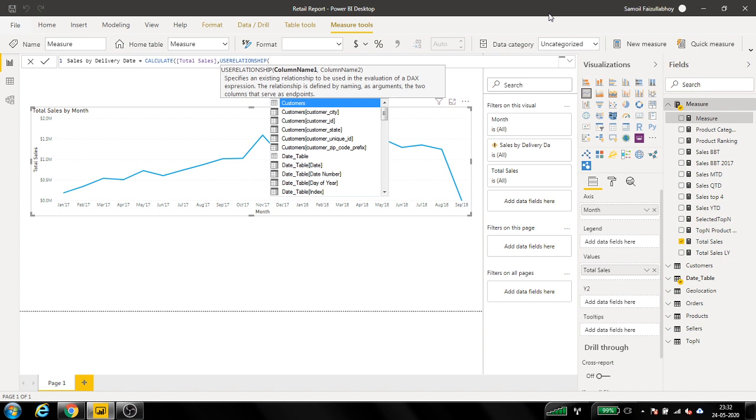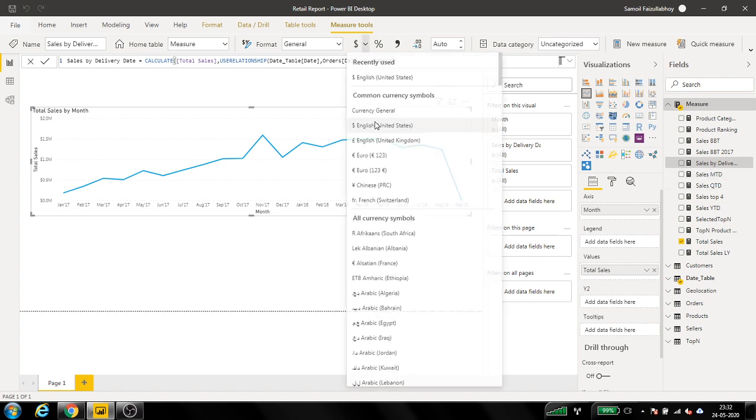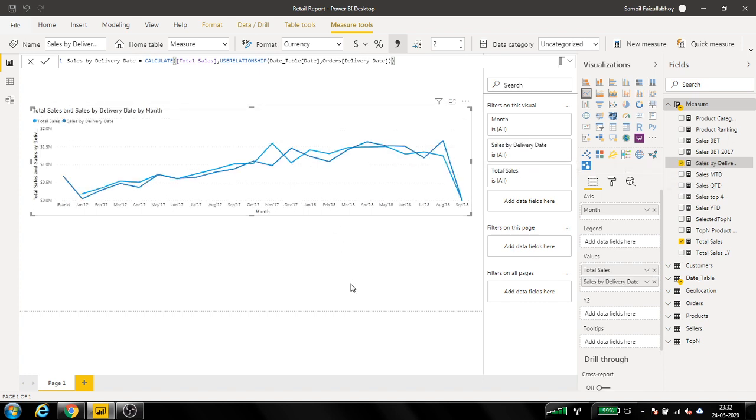Now, so I'm saying calculate the total sales and use the relationship between the date column in the date table and my delivery date. Let me just change the value to currency. Now if I pull this in here, there you go. You now have not only your total sales, but you also have your sales by the delivery date.